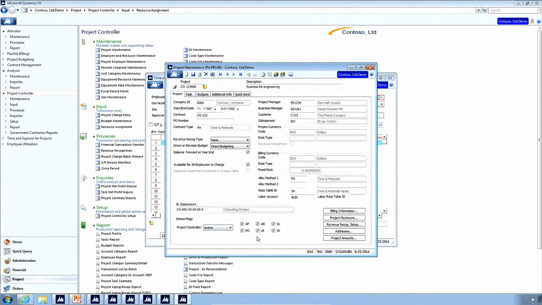So we can come into the project here and we can uncheck the labor box, and then that will prevent any labor from being charged to that job. We can still enter transactions in AP, AR, and GL, but we would not be able to associate labor to that job.